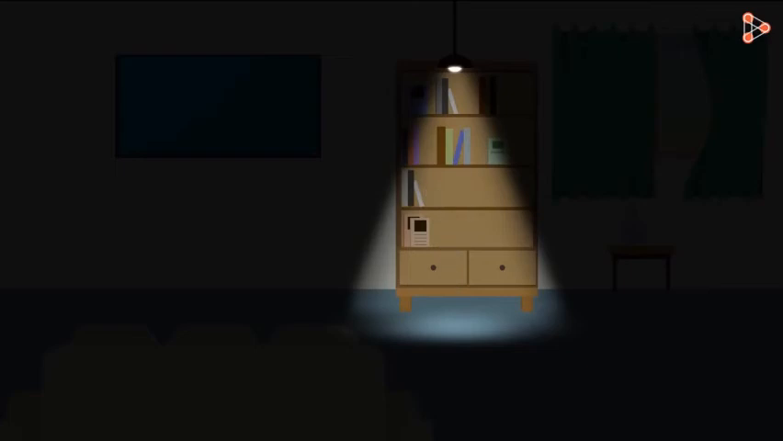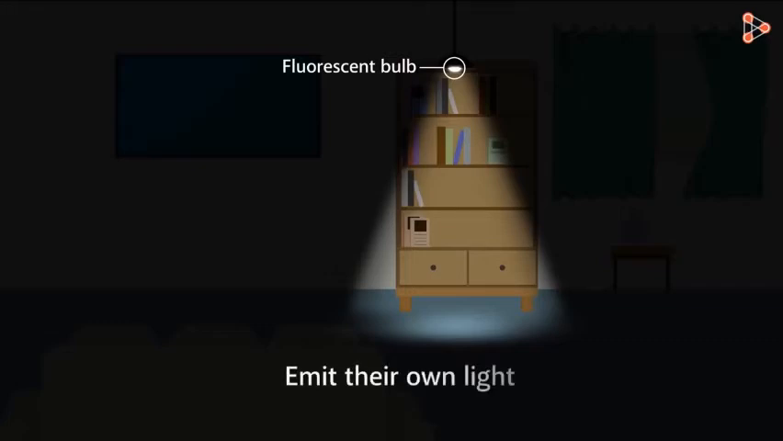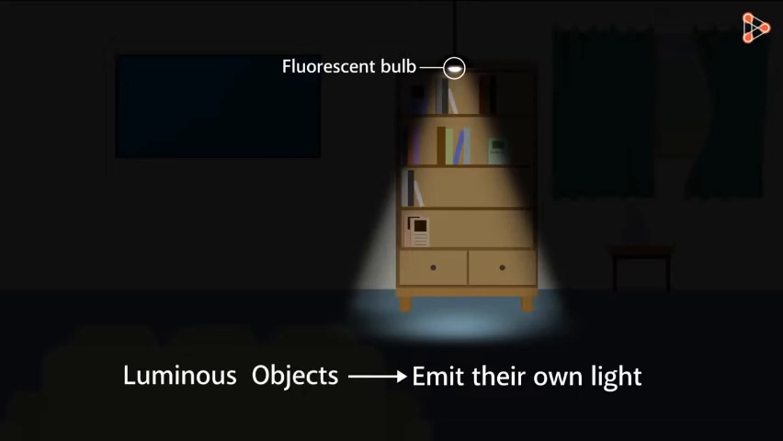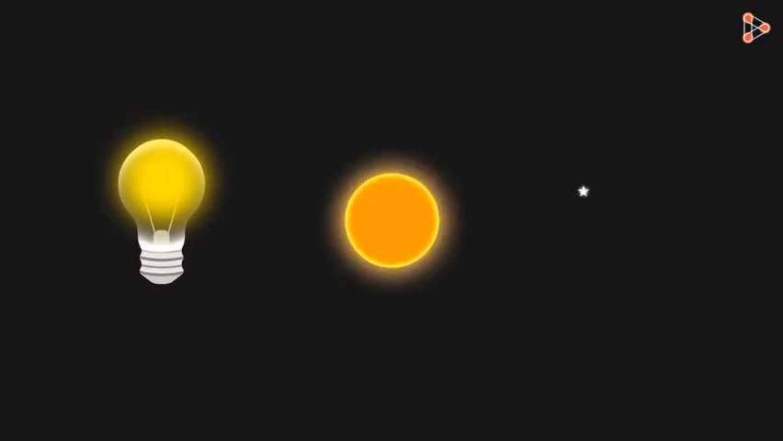This light is coming from this source, which is a fluorescent bulb. You see that this bulb is emitting its own light. The objects which emit their own light are called luminous objects. Can you give me any other examples? Incandescent light bulb, the sun, the stars are also luminous objects.